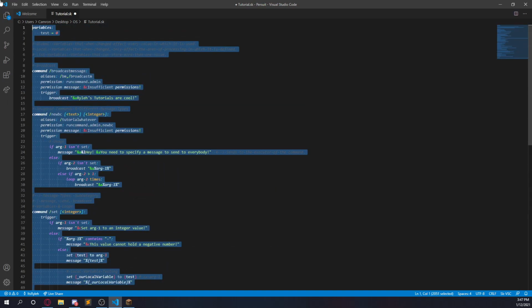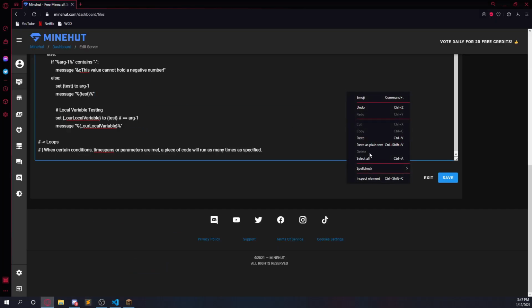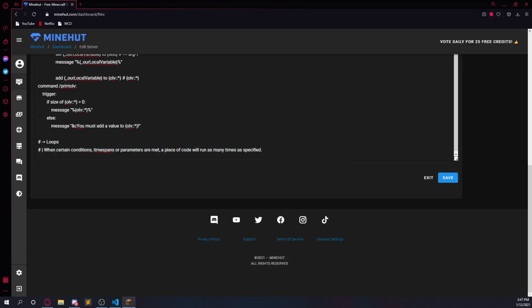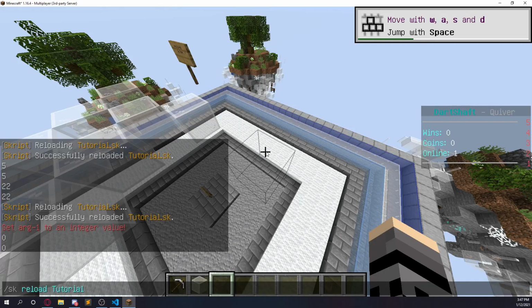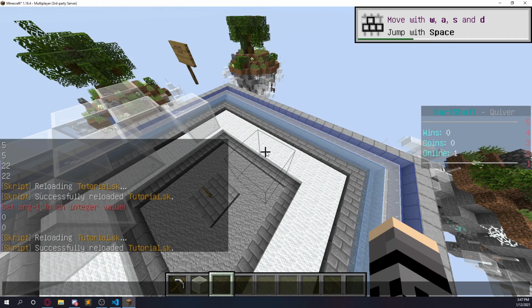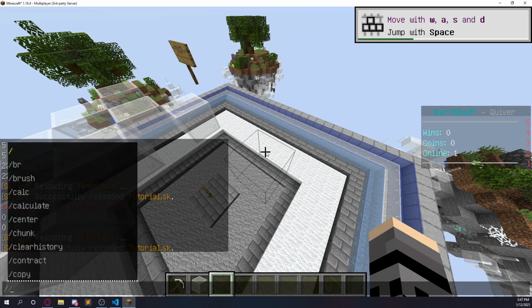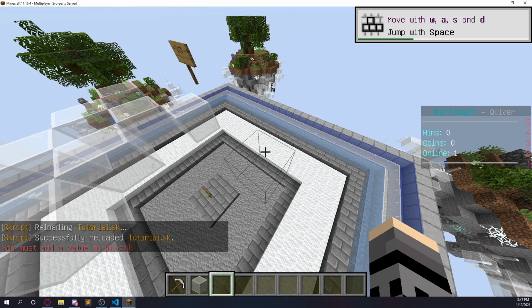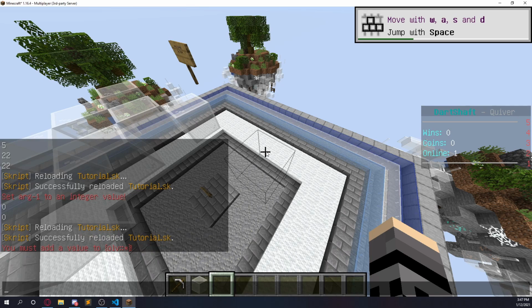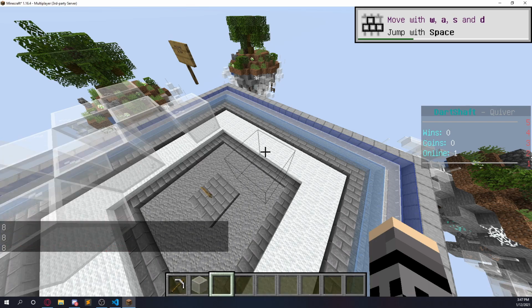So now, if we copy this, and if we reload, no errors. So if we do print olv, you must add a value to olv. So now if we do set 8, print olv, it'll print 8. See? Let's just see 8.